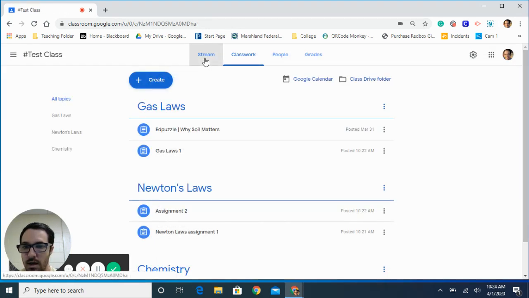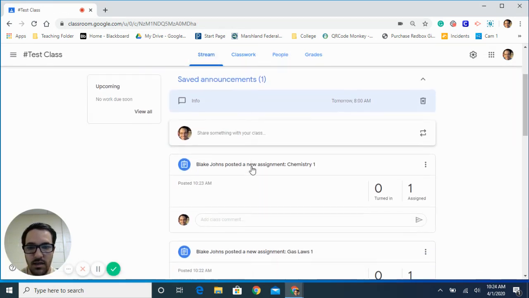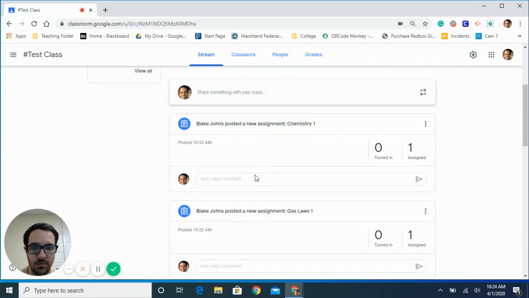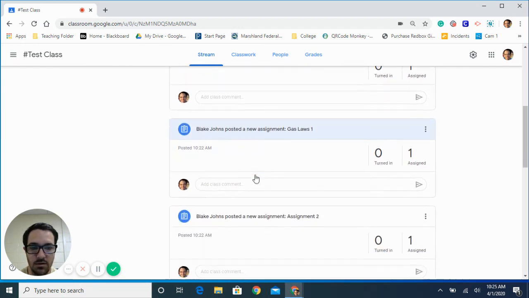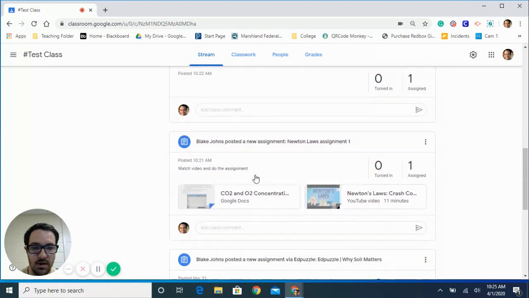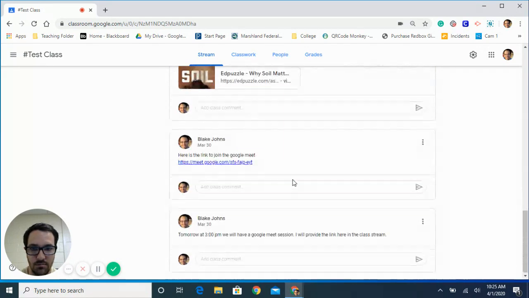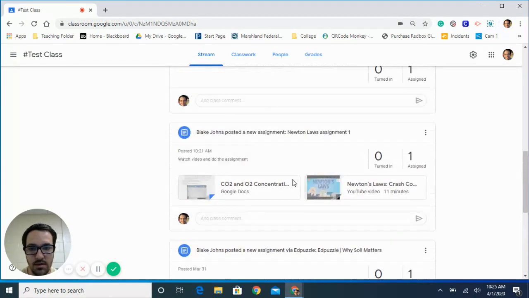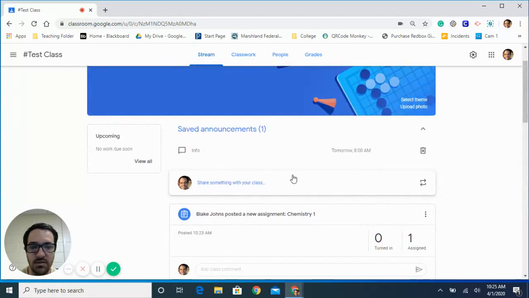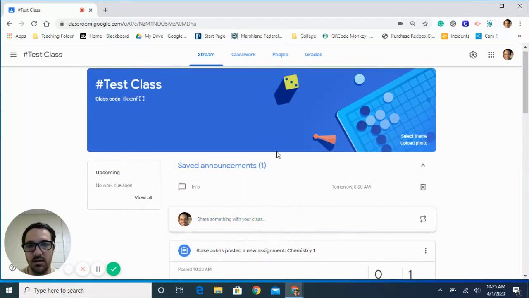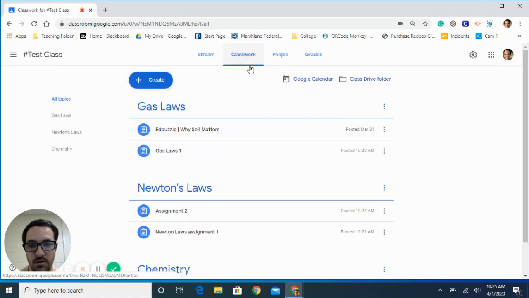When I go to the stream now, it gives me the information on these. Okay, so it lets me know what's happening. So you'll see, I can see all the information on the stream, and so can the students. So when the students come to the stream, they'll be able to see all the information instead of just a very condensed version. Now, of course, they could click on classwork and just go there, and 99% of the time, this is where students are going to come.